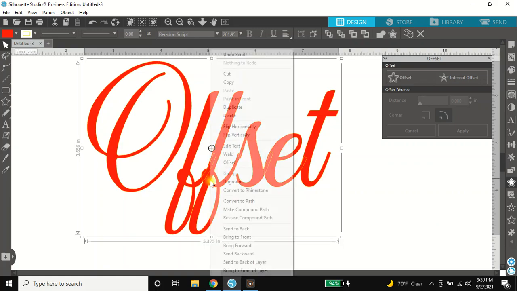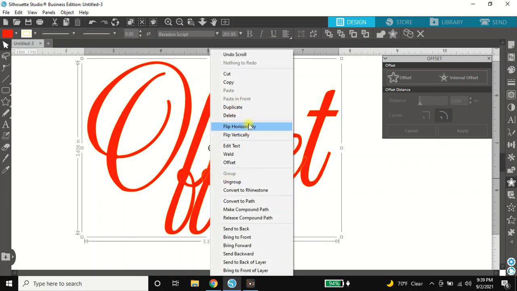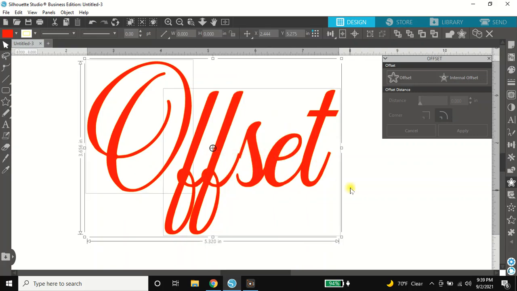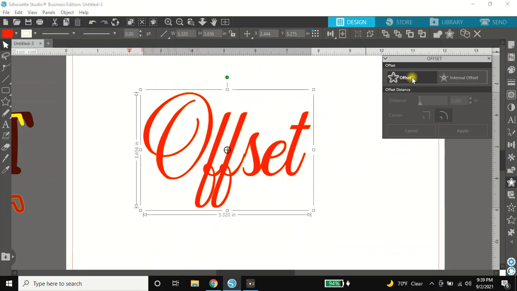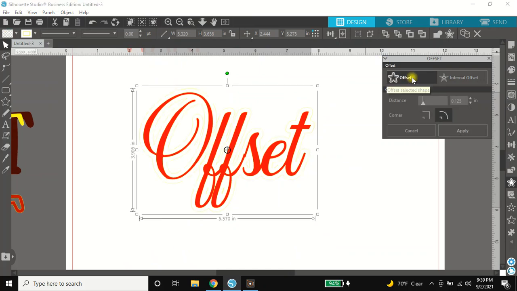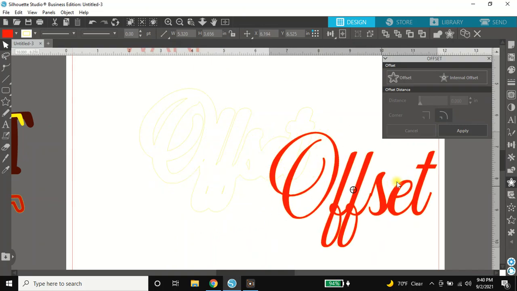So I'm going to right click and look at the difference. I'm going to click weld. Then you see, it actually made it all one piece. So now when it cuts, it's going to cut all on the outside. Then I'm going to do an offset on this. Now this offset, I want a nice big one. I'm good with this offset that we have right here.